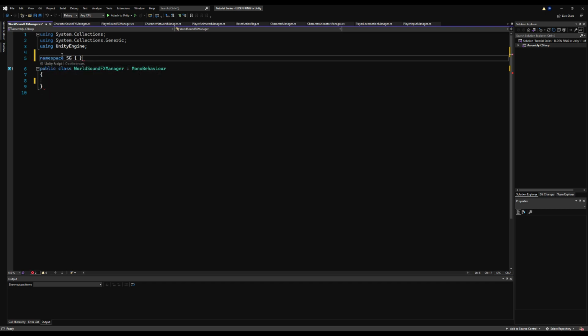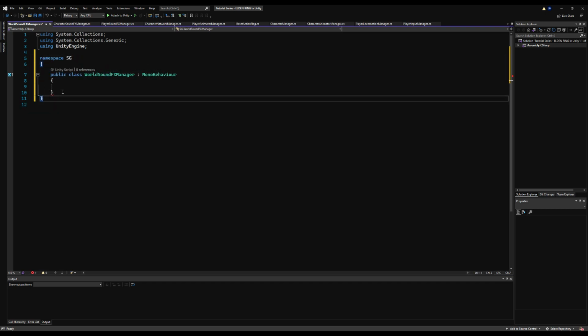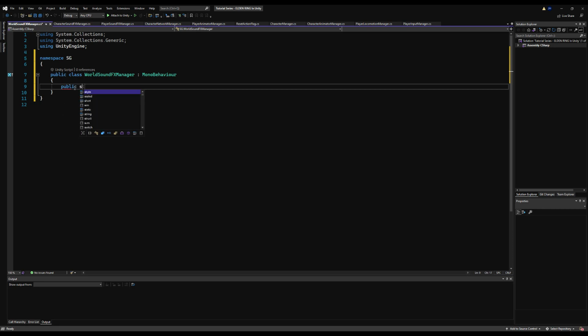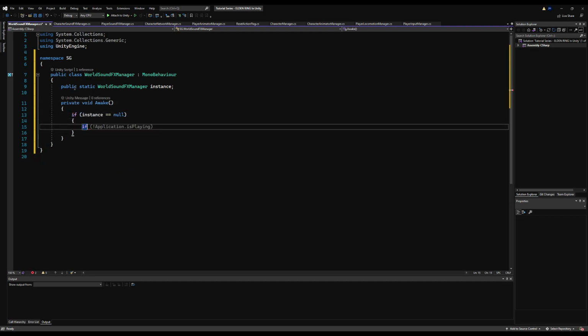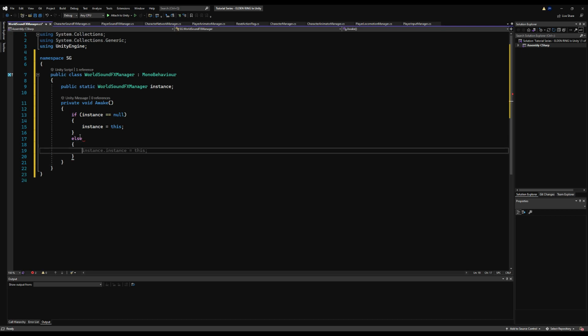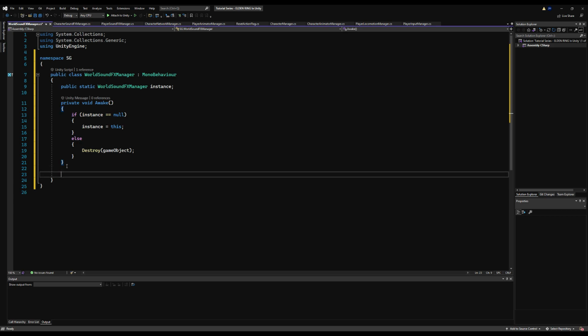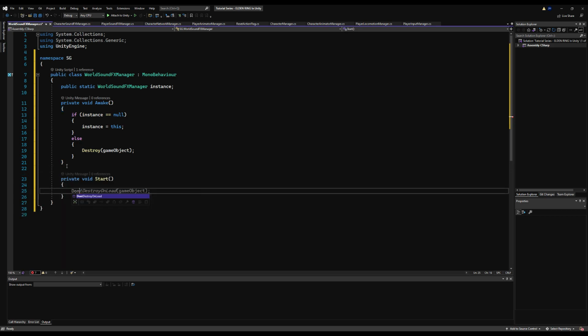So let's make our namespace as is per tradition, and I'm going to make a public static world sound effect manager variable, and I'm going to call it instance. You can call it singleton if you want. I just like using the keyword instance. So I'm going to make an awake method, and I'm going to say if instance is equal to null, instance is equal to this. If not, there is somehow 2 of these in the scene, and that should never happen, so we're going to destroy this game object. Next, we're going to call a start function, and we're going to simply say do not destroy on load.